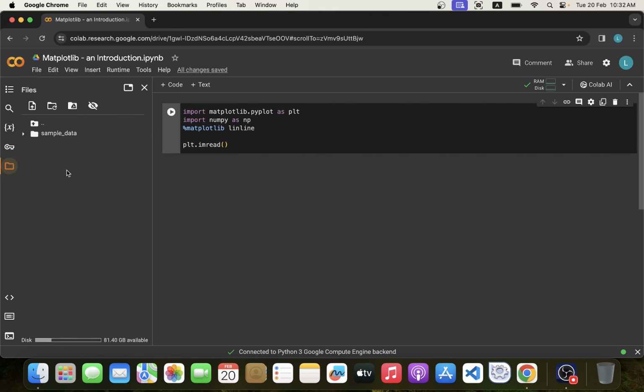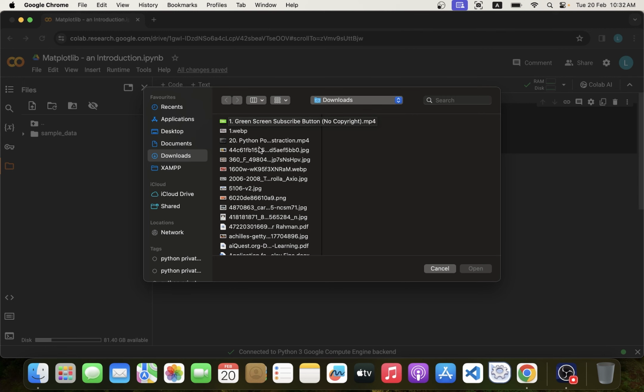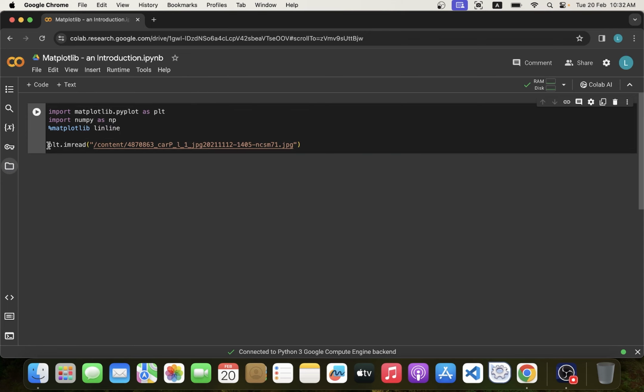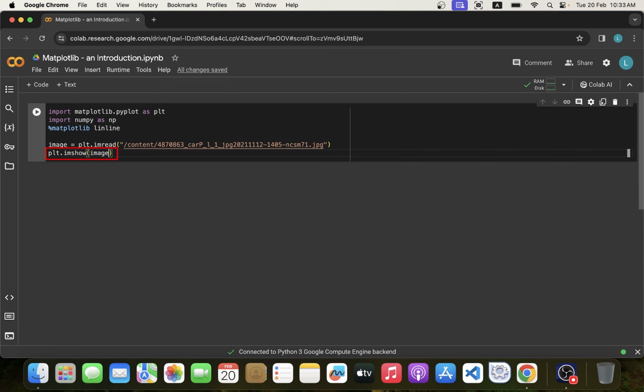Here we don't see any image. So let's upload one image first. Copy the image path, and inside the imread method, let's pass the image path as a string. Assign it to one variable. I'm naming the variable image, and show the image using the show method of Matplotlib's pyplot. And simply execute the program to test.